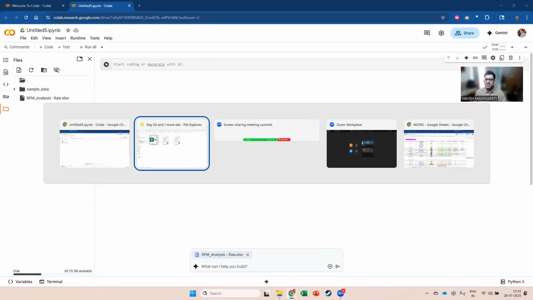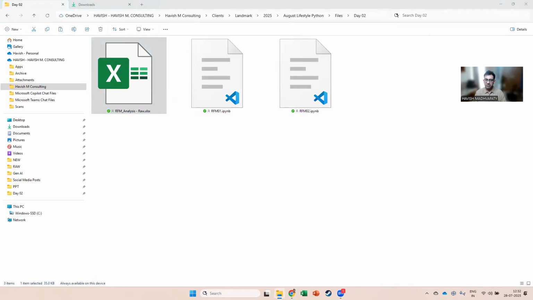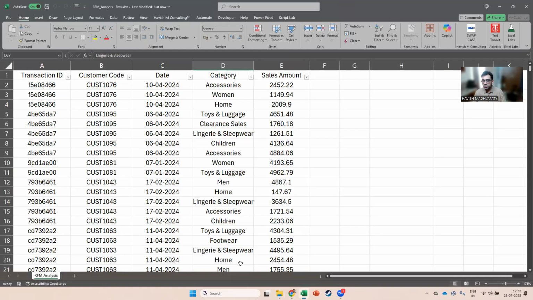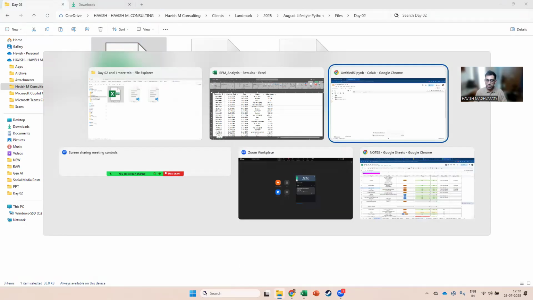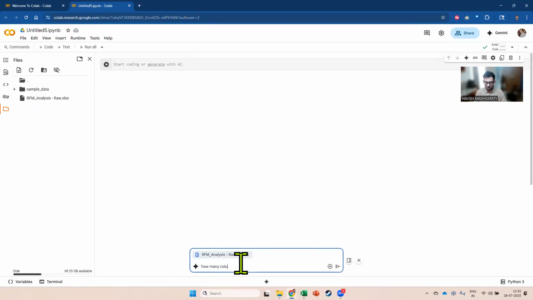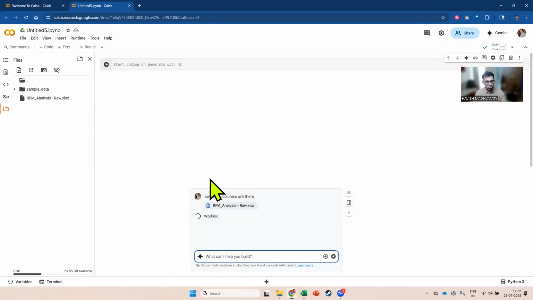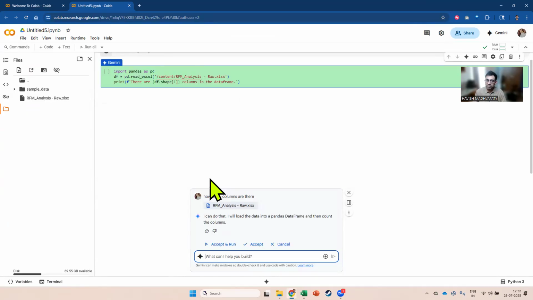Now, obviously, the first thing I would like to do is to just get an idea. What is the data? How many columns are there? How many unique values are there? So I'm going to start with a very simple question saying, how many columns are there? This is just like writing a prompt on Gemini or ChatGPT, which means that you simply have to ask a question in natural language. As you can see, it writes the code for you, import pandas.